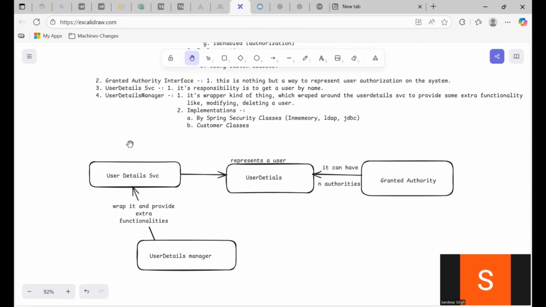User detail manager at a high level is nothing but some extra functionality on top of user detail service. We already have three classes for this implementation of user detail manager: InMemory, LDAP, and JDBC. You can go and check it out. My main focus is to let you know about this user detail manager, how it fits into the Spring Security framework itself, and how we can customize it.